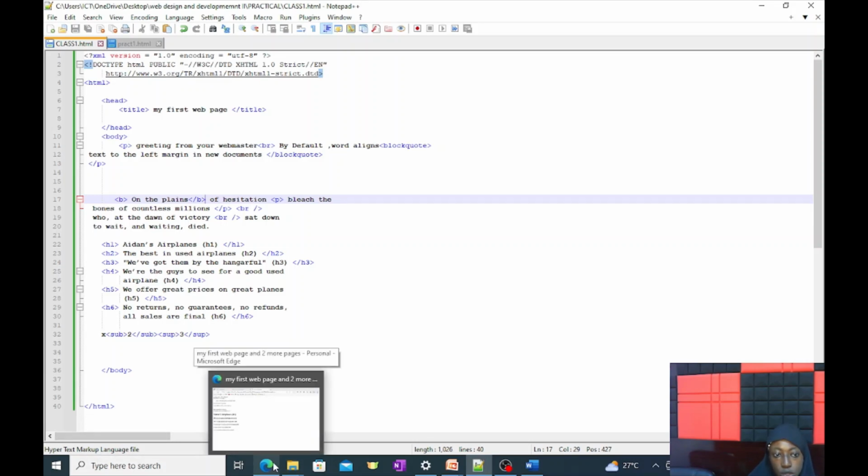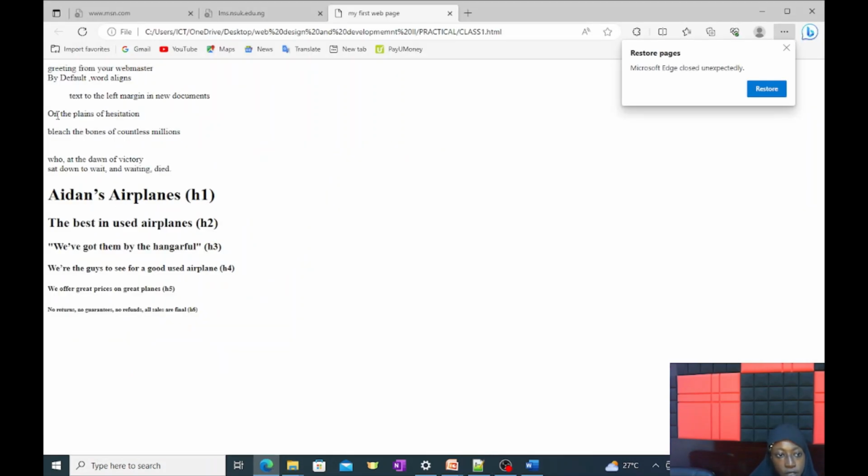Take notes on the plane of hesitation. Refresh. You can see what we have here. Then when we refresh, let's see what we have. You can see it's bolder than what we're having here. So this is how to make your text bold.